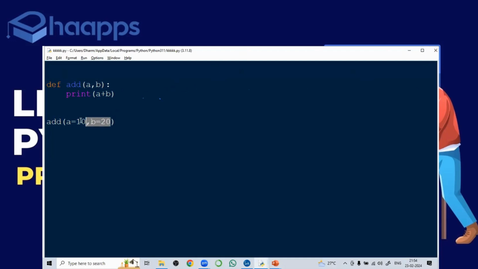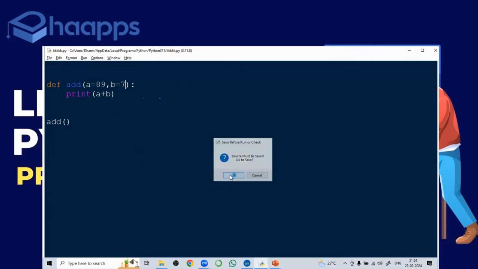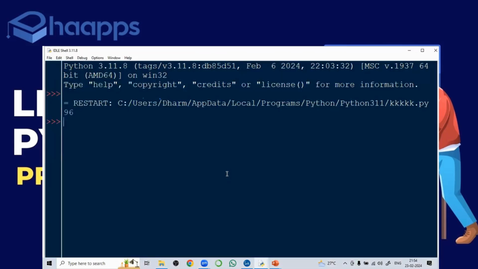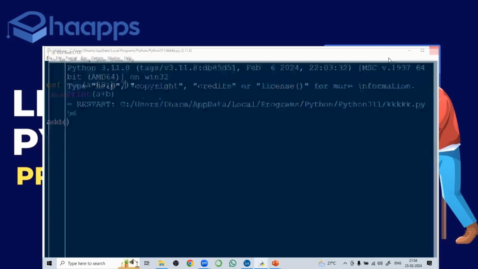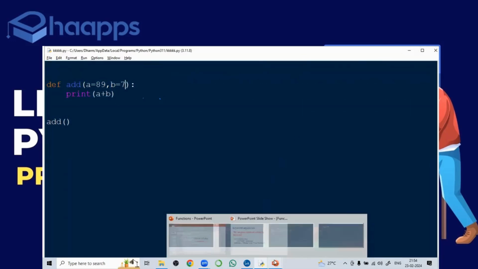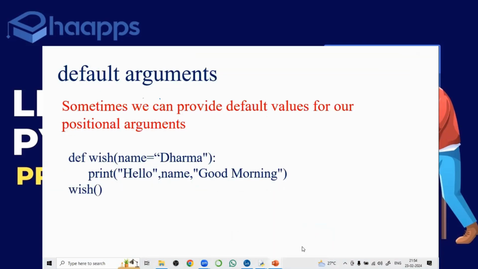Next, one more way is there. What is that way? I can pass the values at the time of definition only. This is called the default way of giving arguments, default arguments. Check it. By default, we are giving the elements while defining. Okay, default arguments.